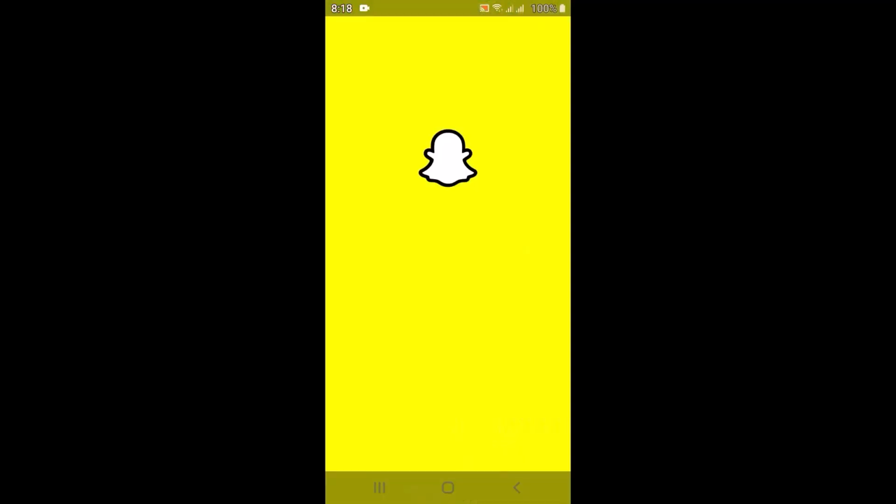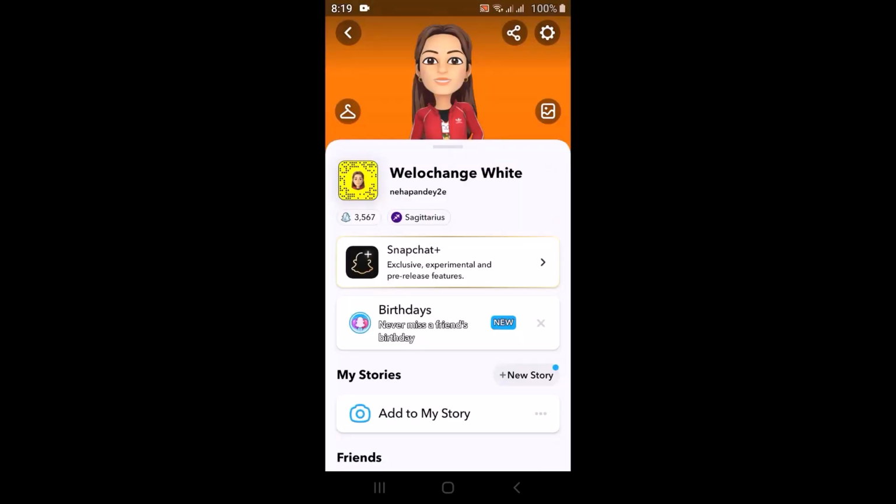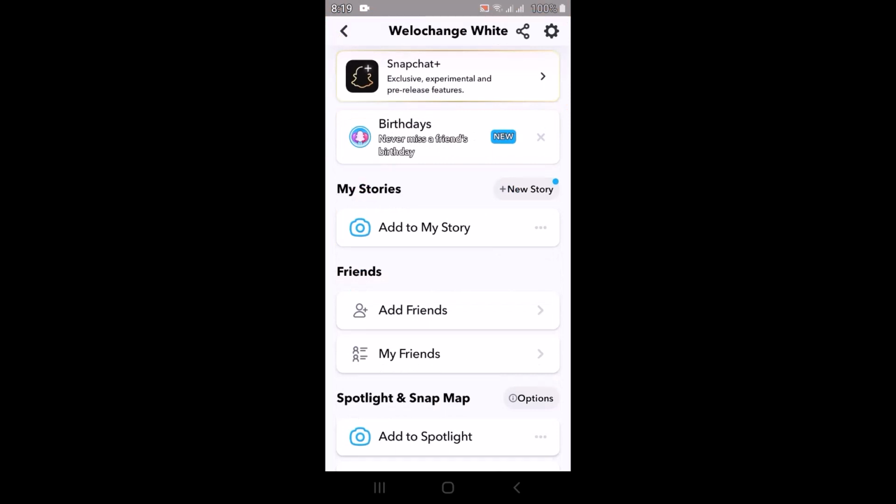First of all, open up your Snapchat application. After you open up your Snapchat application, in the top left corner of your screen, tap on the bitmoji or the profile icon. After you tap on your profile icon, on the other page, slightly scroll down and then tap on my friends.